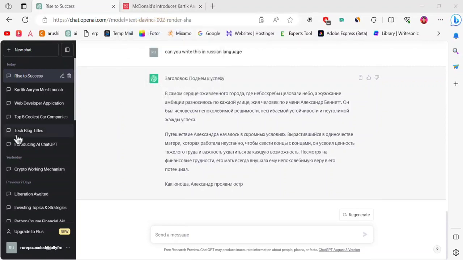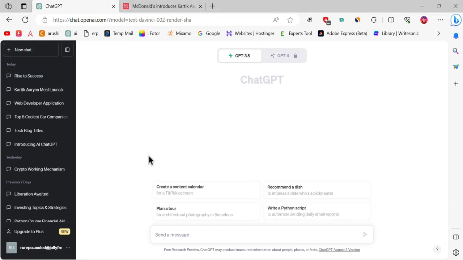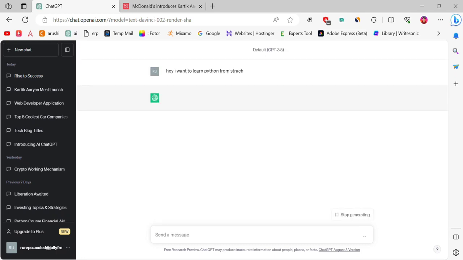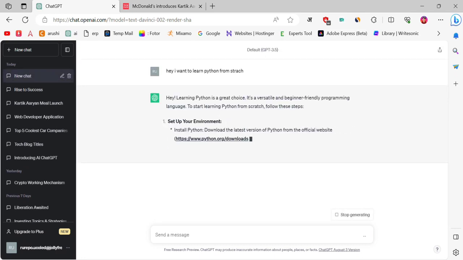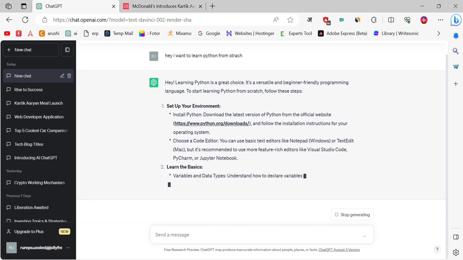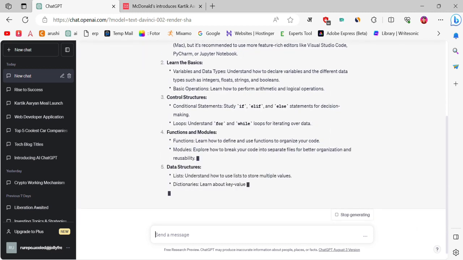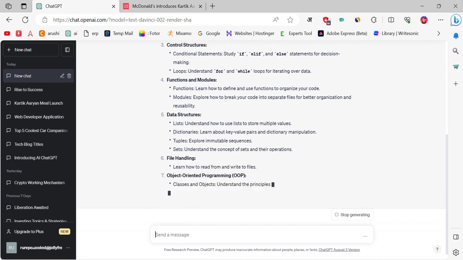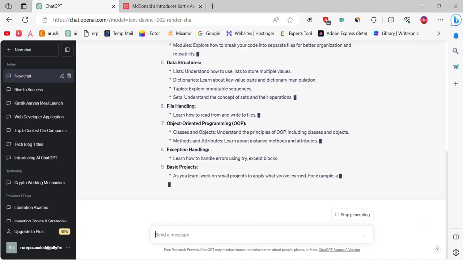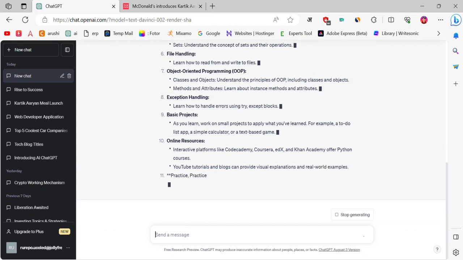If you are a student or a programmer, you can enhance your productivity using ChatGPT. To get started, simply initiate a new chat and type, "Hey, I want to learn Python from scratch." ChatGPT will guide you on how to set up your environment, learn the basics of Python programming, control structures, functional and data structure modeling, file handling, object-oriented programming, and more.